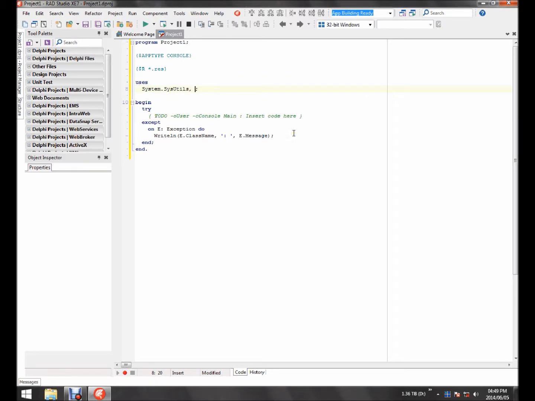Okay, first add Windows to the uses list. Then here, let's start coding. You'll want to say ShowWindow, then FindWindow, then Shell_TrayWnd, which stands for window. Okay. Then you'll want to say 0, comma, SW_HIDE. Okay, so this code will hide the taskbar.